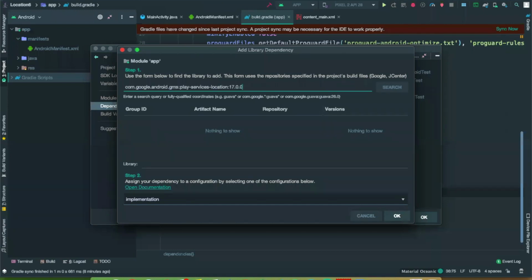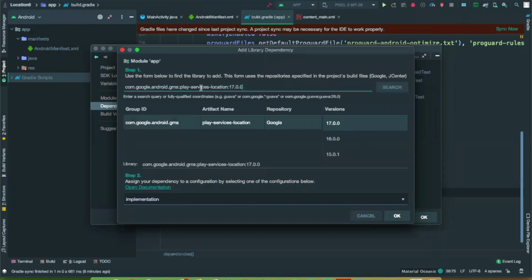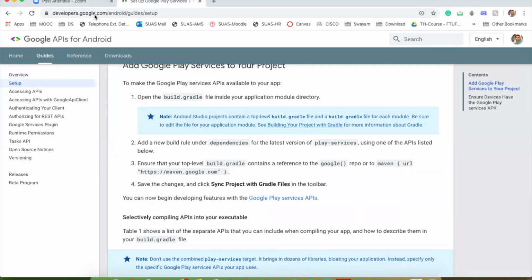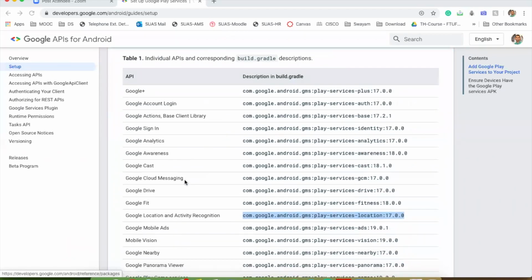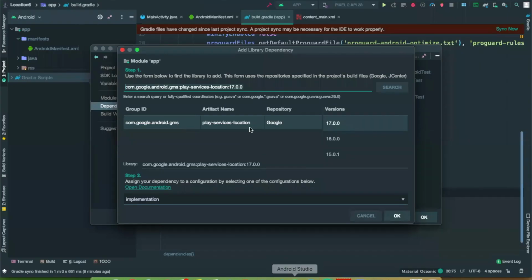So I'll place it like this, and then I say search. Now this is com.google.android.gms play services. Just observe this URL: developers.google.com Android guide setup. This is actually Google APIs for Android. I went to this particular site and saw the different Google APIs which are available, and I want to use this Google location API. So I have copied this description, and now it has been entered here.